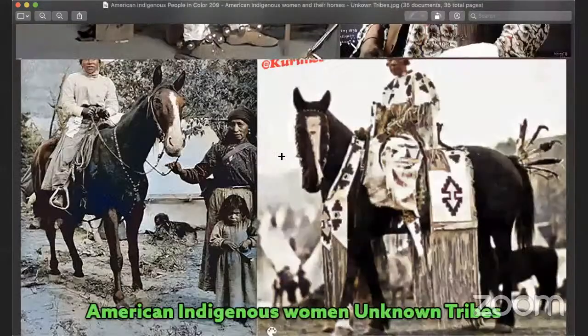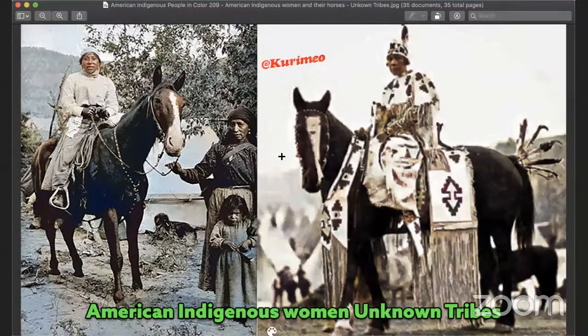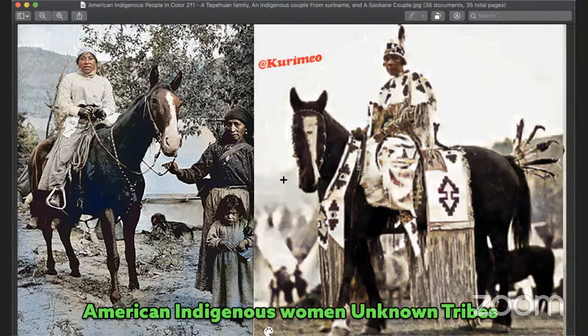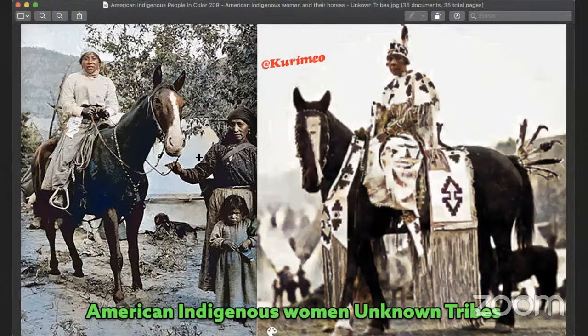All right, then right here we got some American indigenous women, unknown tribes. If I remember correctly, the ones on the left were in the southwestern U.S. or Mexico. Sometimes I take screenshots because it's not downloadable and I forget to get the name or the info. But if I remember correctly, I believe they were from the southwestern U.S. or Mexico. And the one on the right, not sure at all.